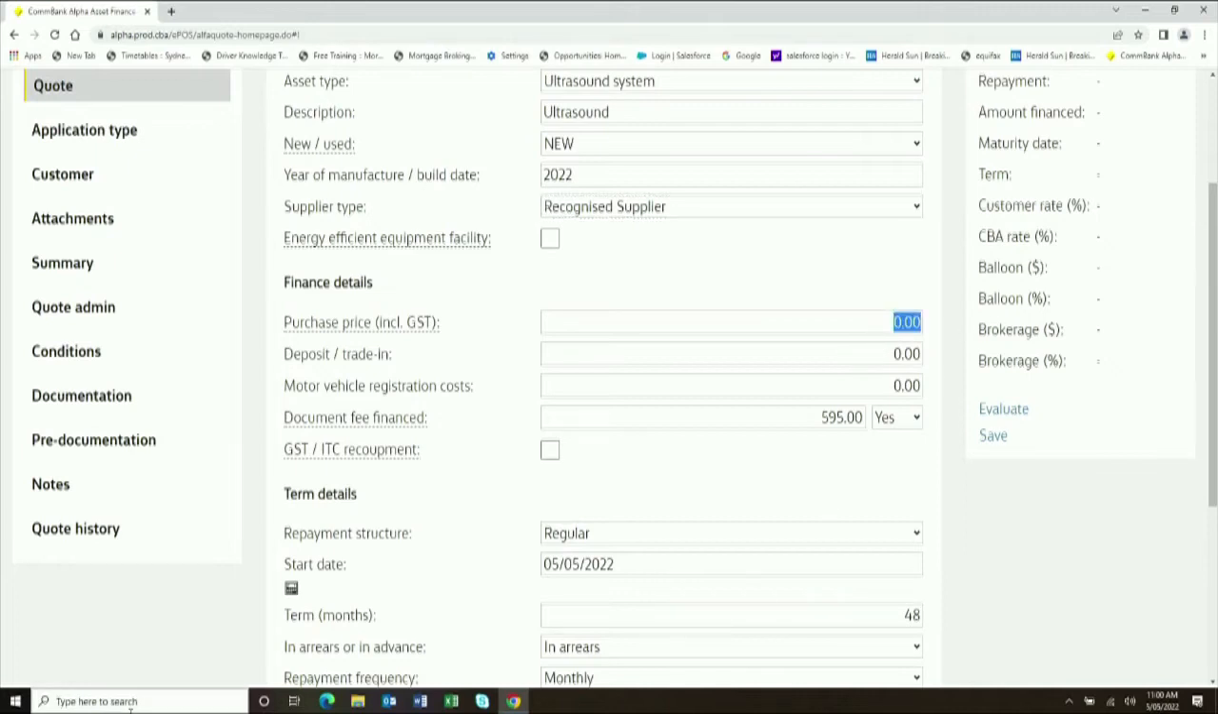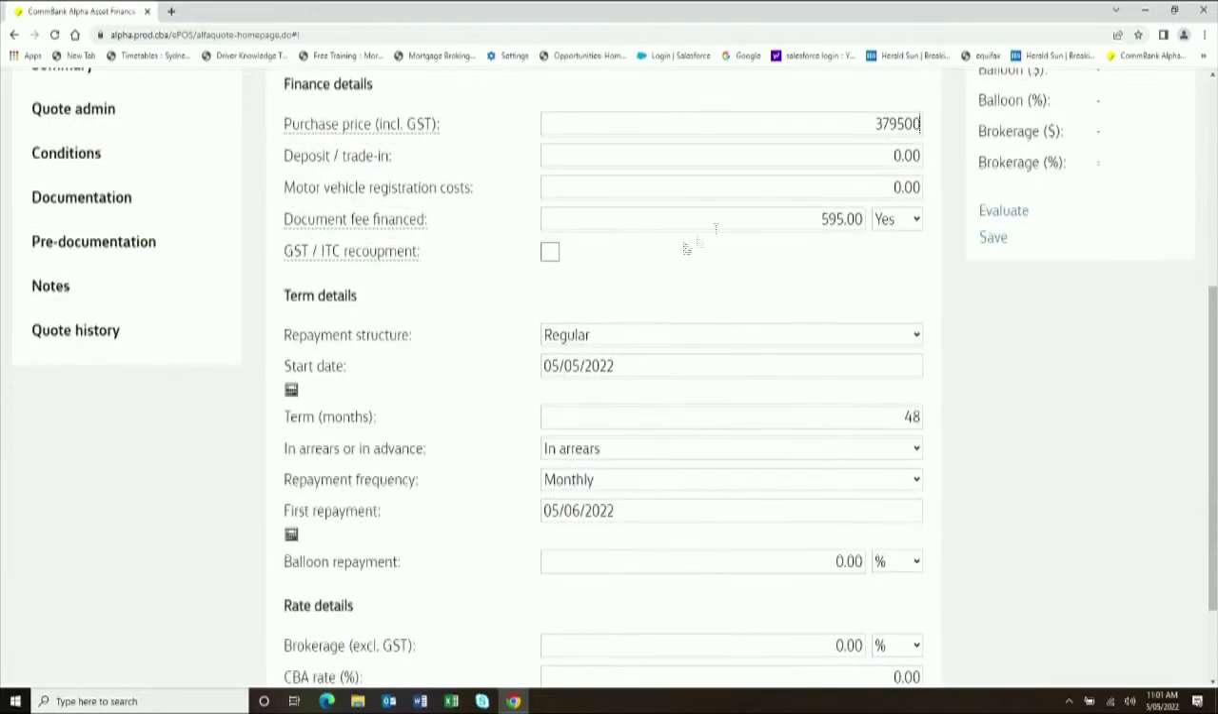Purchase price, so we'll put in the purchase price on this one. You can do deposit, motor vehicle costs if you're doing a vehicle. Documentation fee can be financed or not financed. In this instance, we'll select not financed, and work on the basis that you've spoken to your BDM and they've given you a discount on the doc fee. You can overwrite that doc fee.